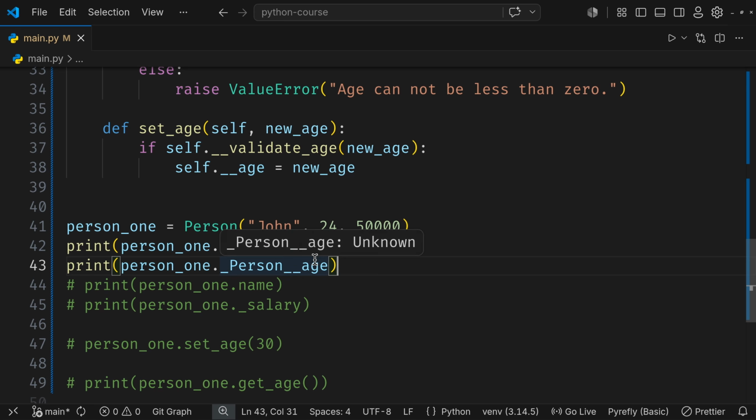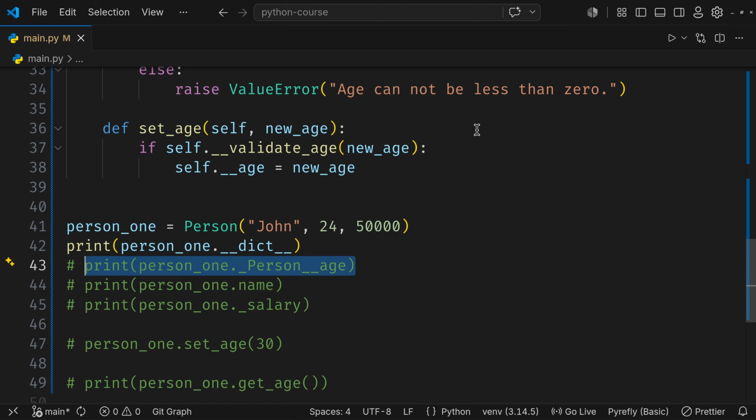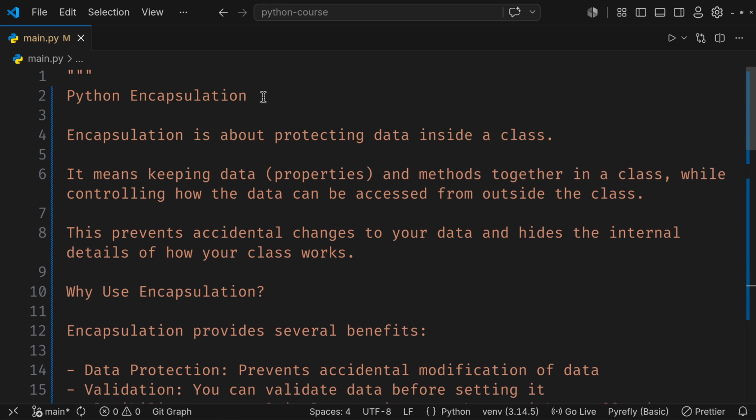But do I recommend it? Absolutely not. You should not be doing anything like this. While you can access private properties by using the mangled name, it is not recommended. It defeats the purpose of encapsulation altogether. All right, so in this video we have learned most of the things about encapsulation in Python.